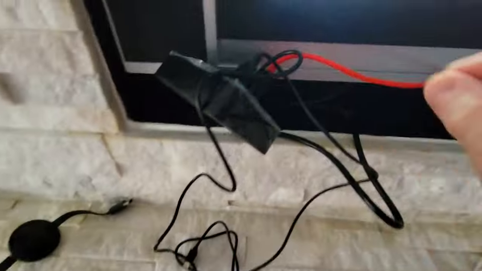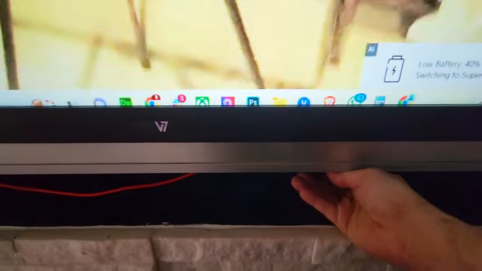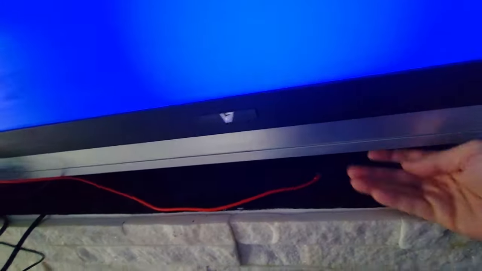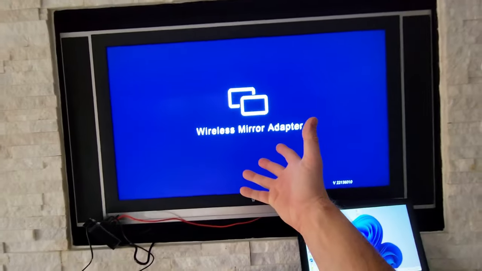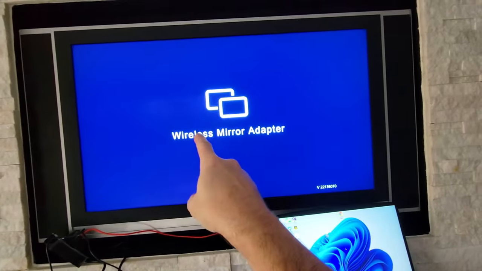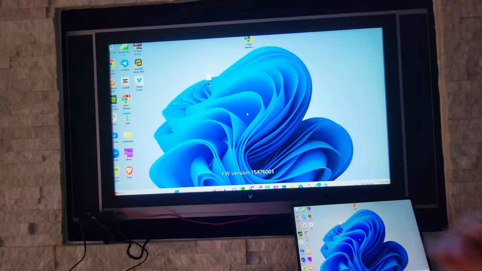And then this is the other cable. So the other cable is also plugged into a USB and it's plugged in under the TV to the HDMI. I'm going to take it out right now. And it has RX on it. When you plug it into the other device, you're going to get that wireless mirror adapter. Now it's going to take about 20 seconds for it to mirror.